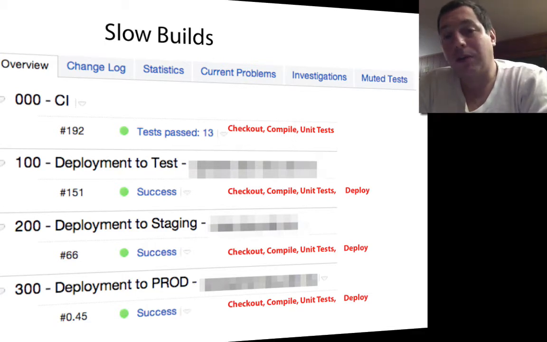But then if I want to deploy to test or staging and prod, what I used to do is that I would just repeat the same things and then also add deployment on top of it. And of course, that is a huge waste of time. And it also creates a problem because the code that you compile on the CI build is different than the code that you compile here and here.